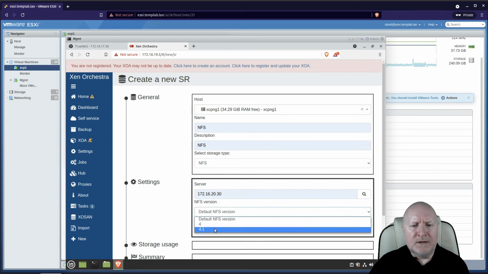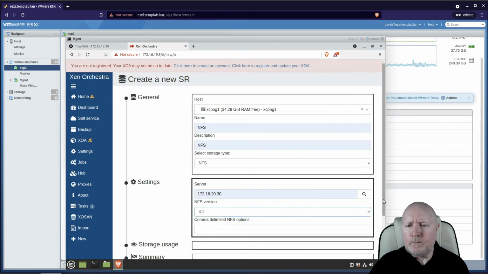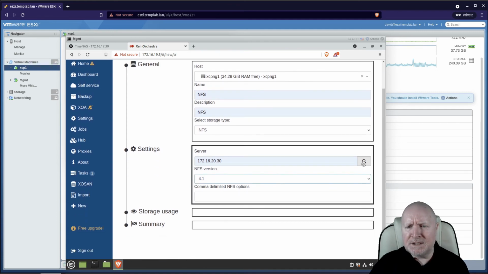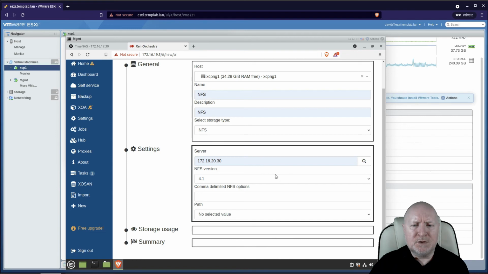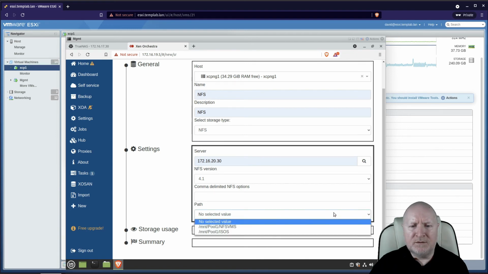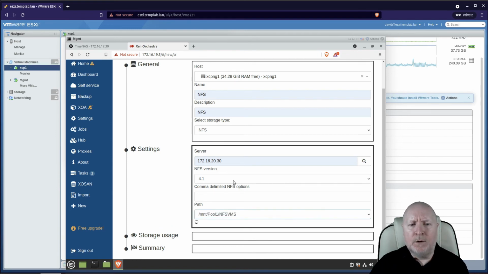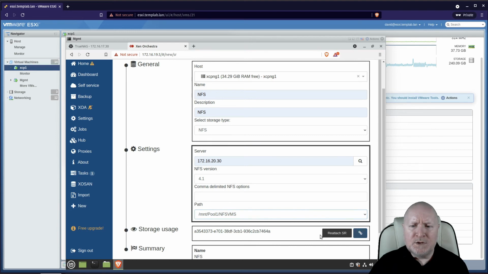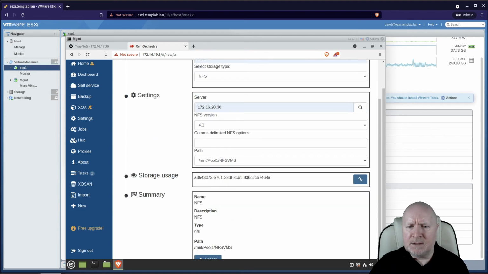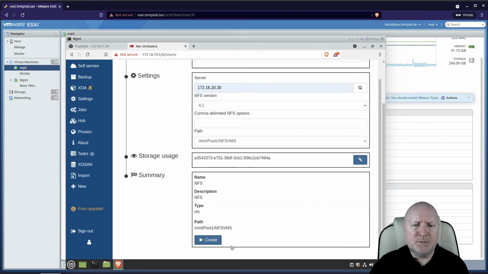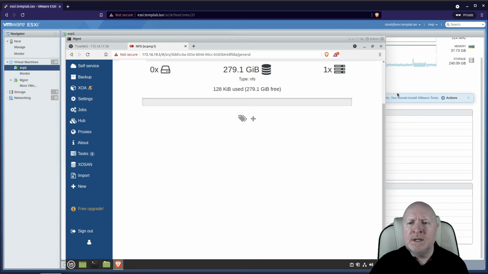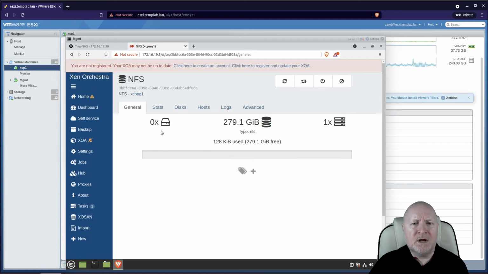We'll tell it the NFS version we want, and then we click on our magnifying glass, and off it'll go and it'll interrogate the actual server to find out what paths are available. So we'll tell it to use that one. Now it does remember a previous attachment I've had because I've been playing around with storage on this, but in this case I'm just going to click on create, and then that will create this connection to the actual TrueNAS. It basically allows us to then start installing virtual machines in here.